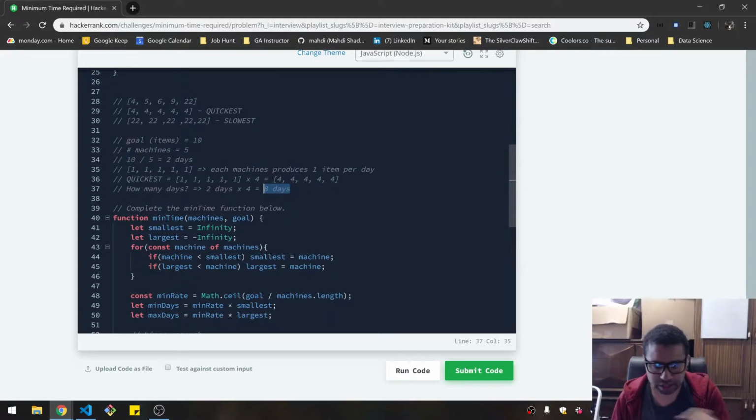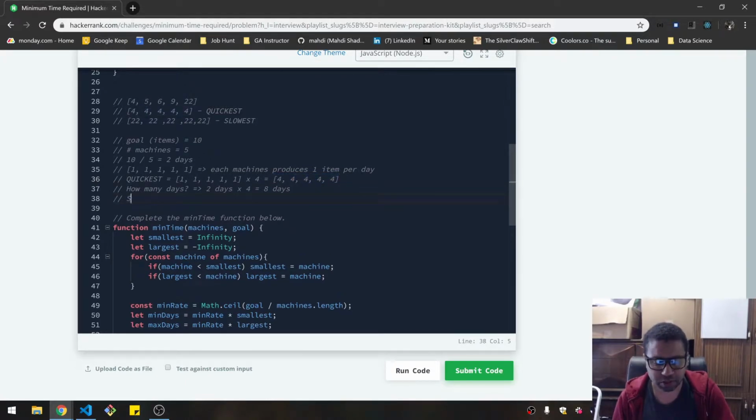And let's think about that. So if this takes 4 days to produce 1 item, all these produce 1 item after 4 days. So after 4 days, that's 5 items. After 8 days, that's 10 items. So it makes intuitive sense, right? You can say the same thing for the slowest. I know I'm taking a long time for this because it took me a long time to really get the hang of this.